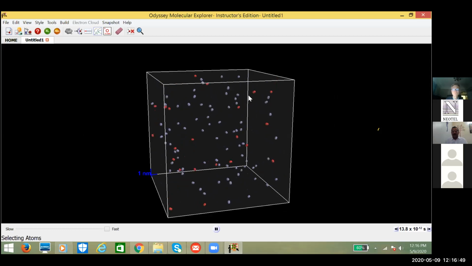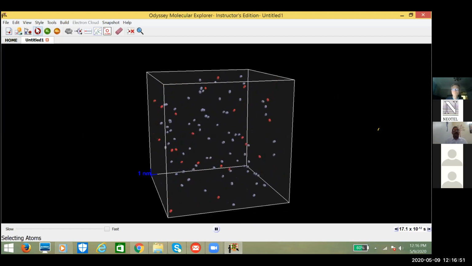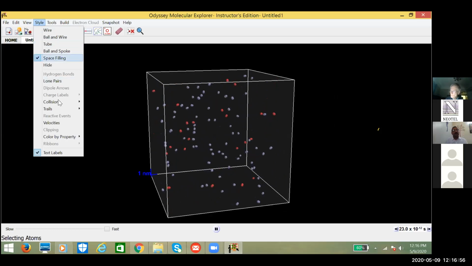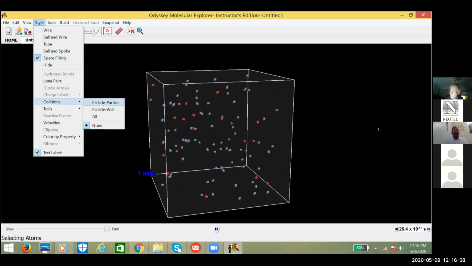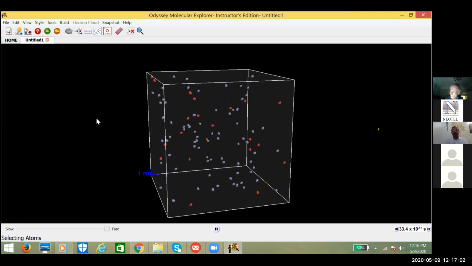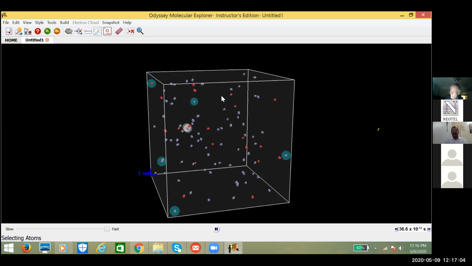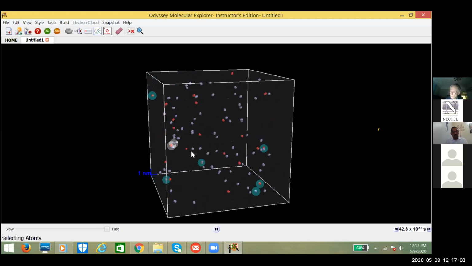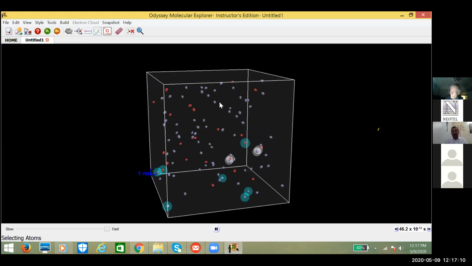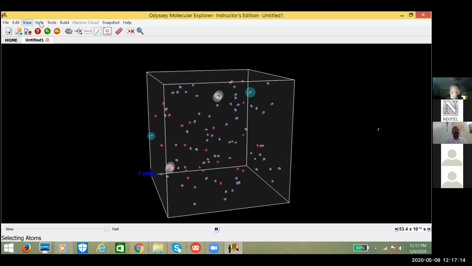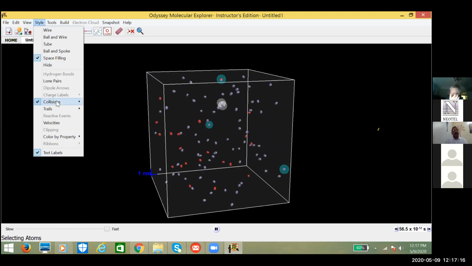Just to see where the collision is happening, I can again go to the style. Look at that, in the style there's collision: particle-particle, particle-wall. We can choose this option, all. Now you can see the pops of the sphere around: blue one with the wall, white one between molecule and molecule. That's a collision.